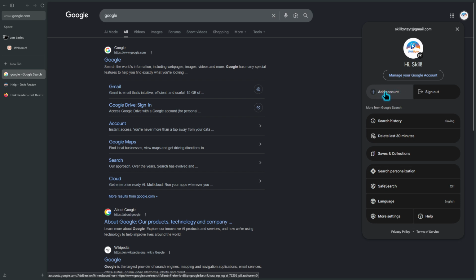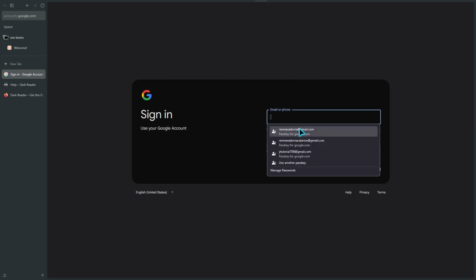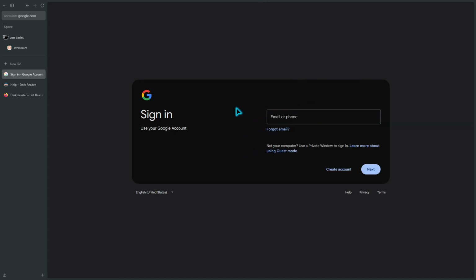In the menu that appears, look for the option labeled Add Account. This option lets you sign in with another Google account while keeping your existing one active. Click Add Account. You're not replacing your current sign-in, you're simply adding another one to the same browsing session.